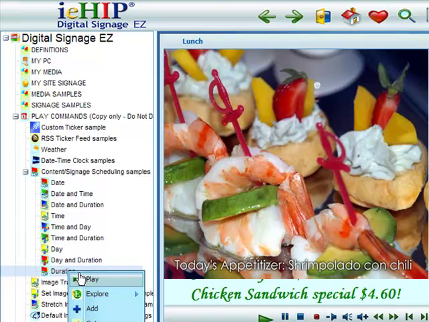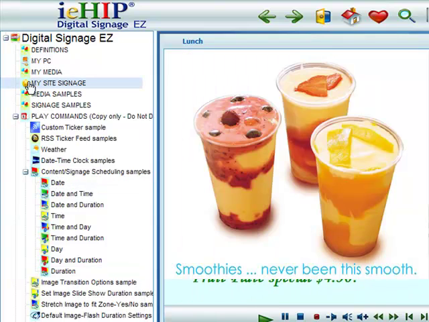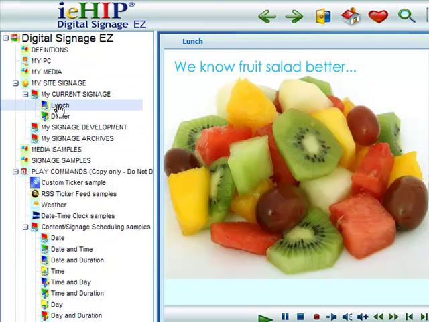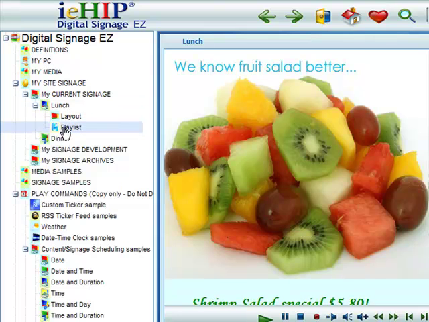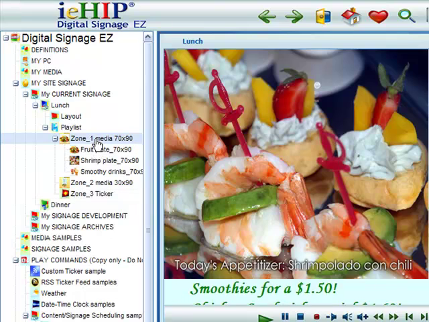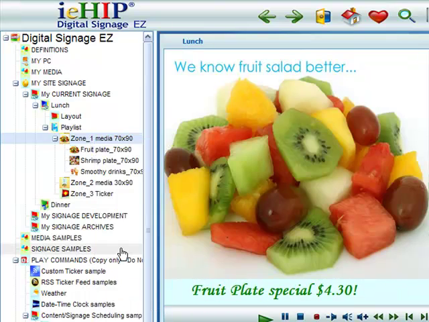We're going to take the duration command, copy it. We'll go to My Site Signage, My Current Signage. Here's our lunch signage, and we go to the first main playlist, which is Zone 1 Media. There's 3 images playing in that. We'll paste the duration command.